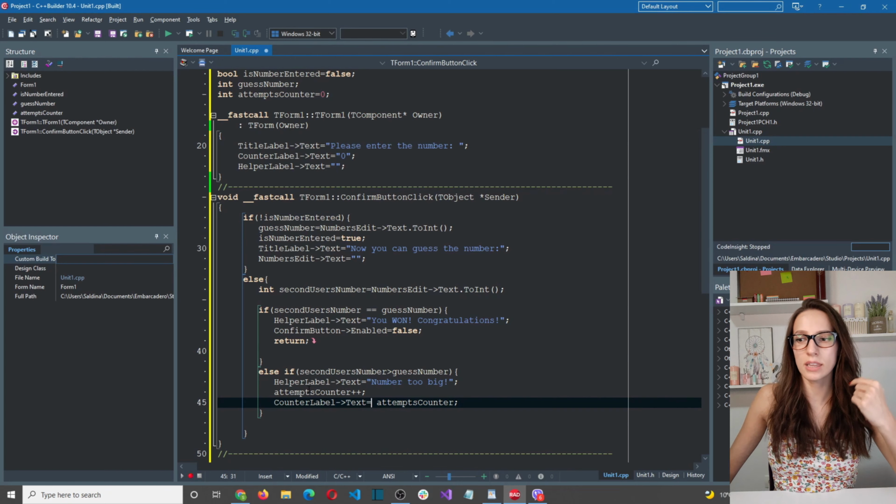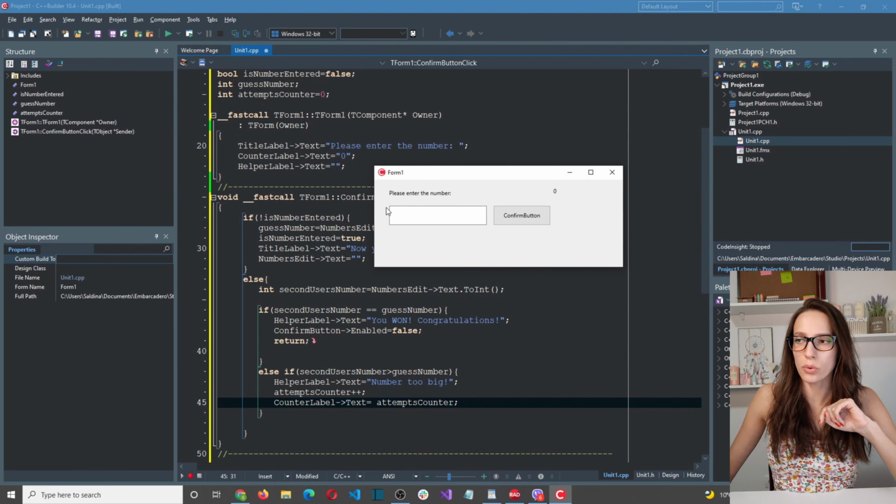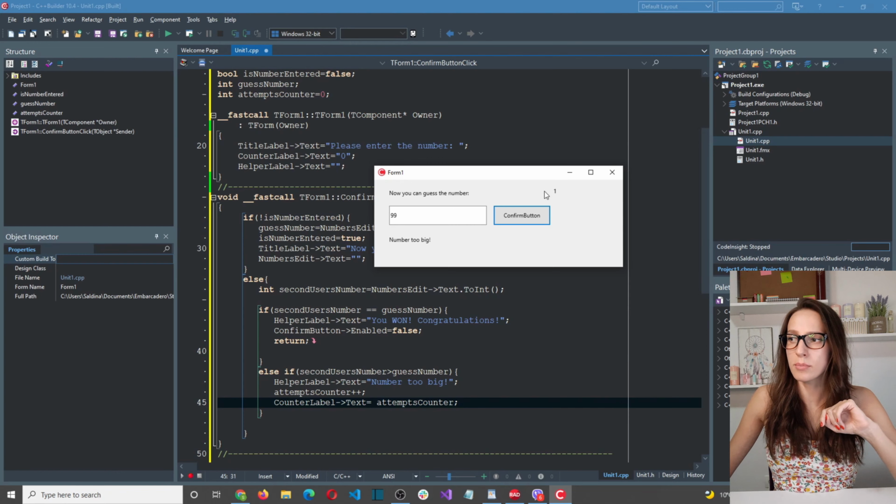Okay, so let's test this code so far. I'm going to run the program. Okay, so the first user enters the number 55, and I click confirm. So the number has been deleted. So now I can guess the number. So I will enter the number 99, for example, and if I click confirm, here I get the message which says number too big, and then attempts counter is set to 1. And then if I try another number, which is 88, for example, and click on confirm, as you can see, my attempts counter has been incremented. Okay, so that works as expected.